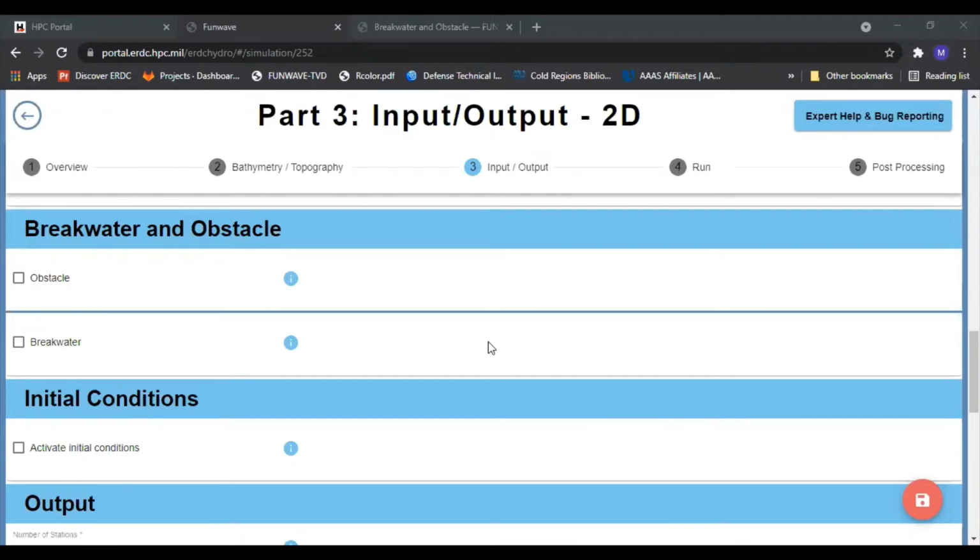We're still working through the third tab of our simulation workflow, this Inputs Outputs tab, this time focusing on the breakwater and obstacle fields within this tab. Here you will add and define any obstacles and/or partially or fully reflective breakwaters or other similar coastal features in your domain. Now, this will be a relatively quick tutorial.